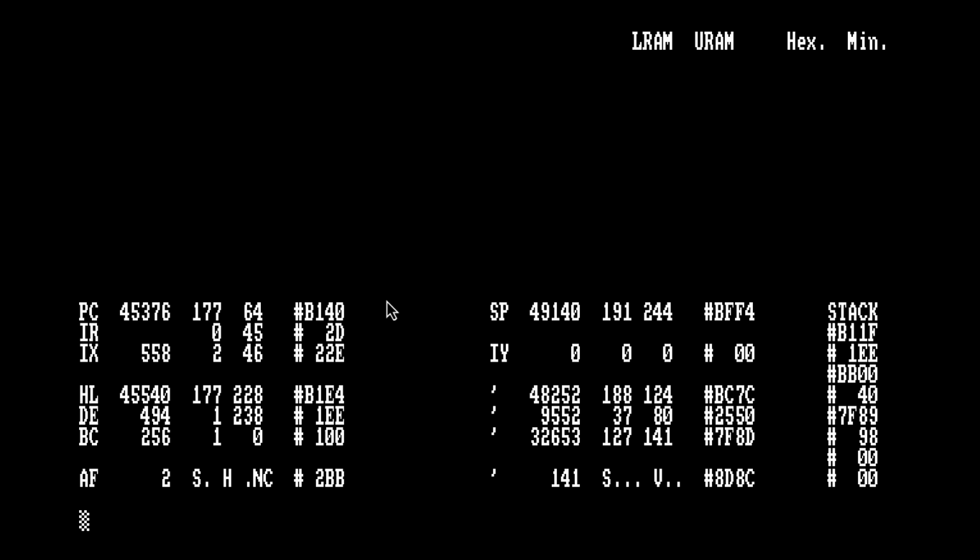First off, because we would have returned back to the execution address, we need to increase the stack by 2. So as the stack is at BFF4, we're going to type in .sp, hash BFF6.